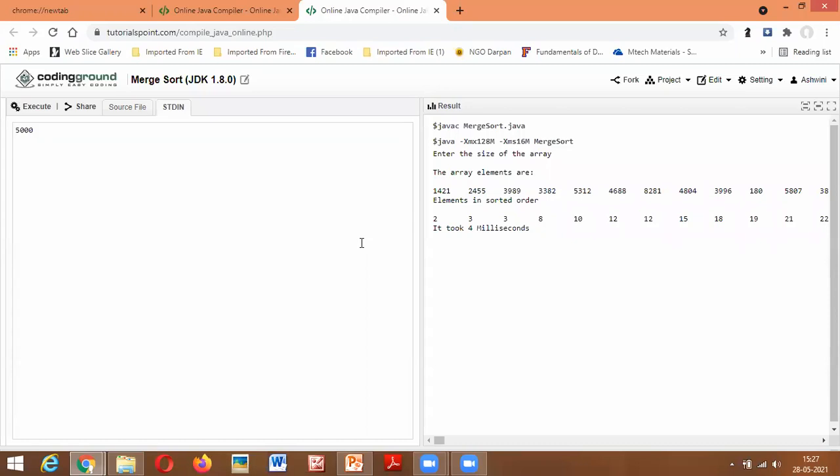For now, you just execute this program and check how it works. Give the value 5 or 10 and check whether it is sorting or not. I'll share this link in Google Classroom. You can execute this. Fine.